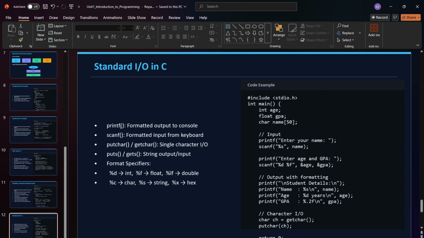So the last is standard input output in C. So basically, what are the different types of input and output functions that you use in C? So printf, you know, for giving the output to the console. Scanf is something to take input from the console. You use it with percentage %d and then a variable name. Putchar and getchar are single character input output functions. If you want to take just one character, then we will be using putchar and getchar for the input.